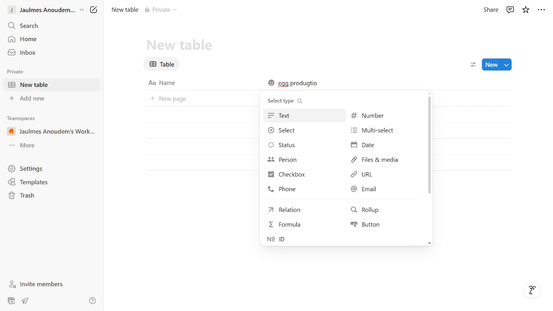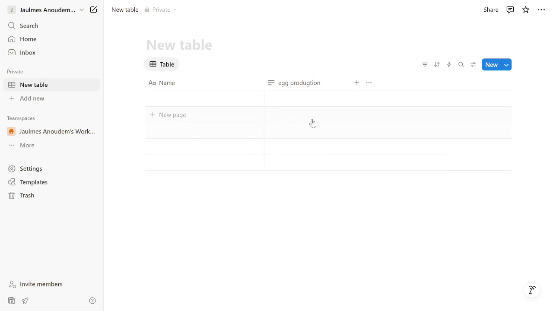Next up, you'll want to add a calendar to your Notion project. Here, you can schedule regular chicken care tasks like feeding, cleaning, and health checkups. This is important as it ensures your chickens are always well taken care of and nothing slips through the cracks. Let me explain why this matters. A well-organized system not only makes your life easier, but also contributes to the health and productivity of your chickens. Remember, happy hens mean more eggs.